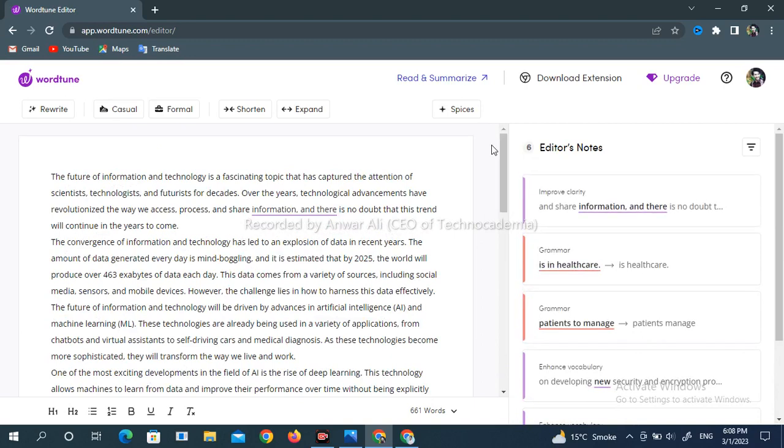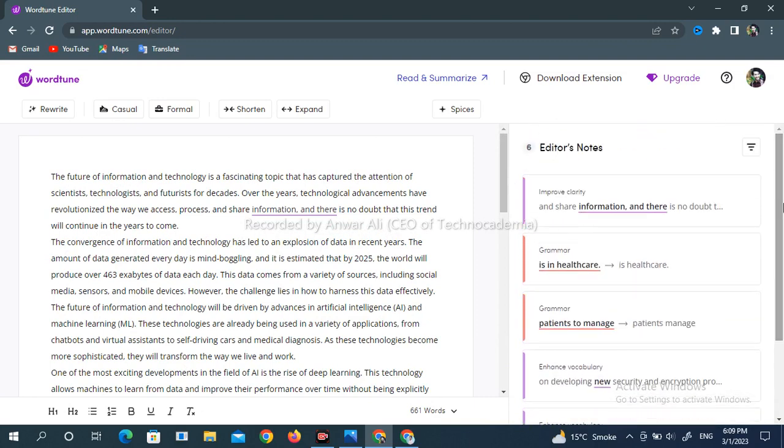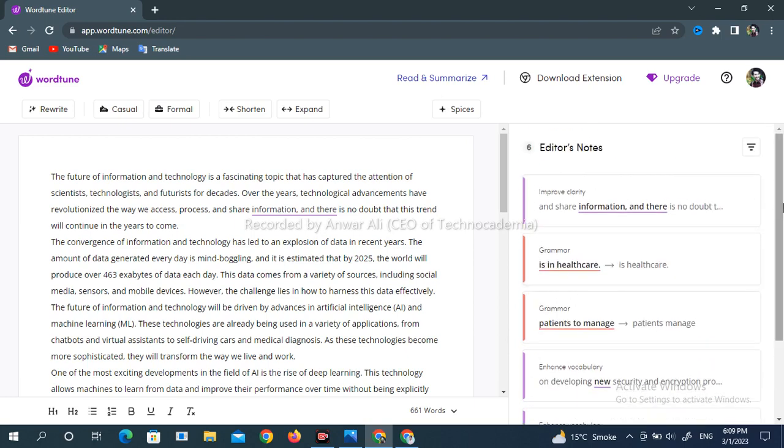Okay, so you can see it will give us suggestions. Improve clarity. It says that the writing is not clear, and it also flagged grammar mistakes and said to enhance vocabulary, and here you will see the suggestions.